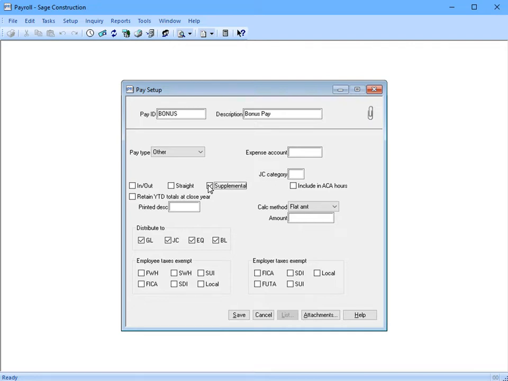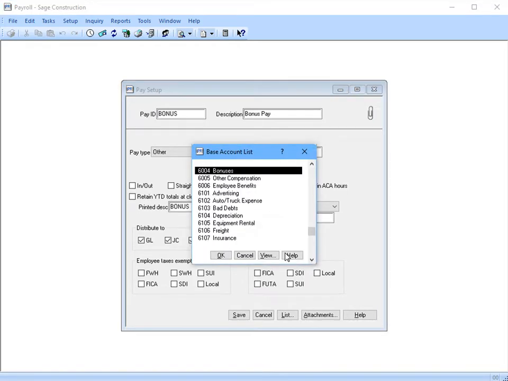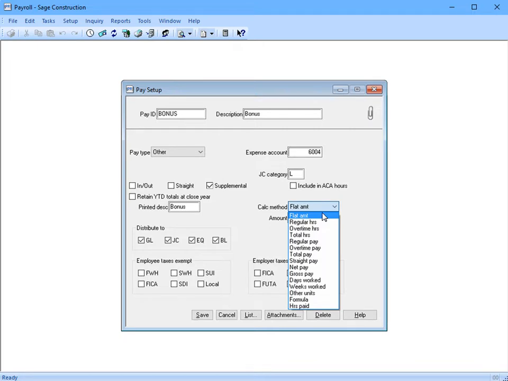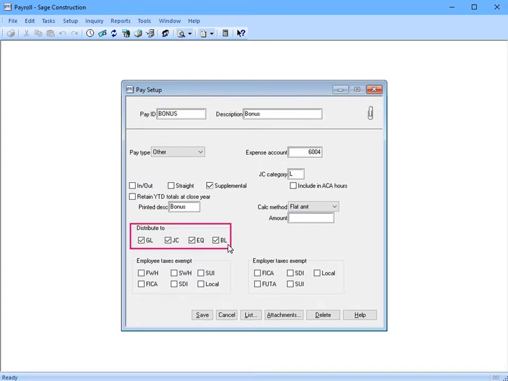Enter a printed description for the check stubs, then assign an expense account. I like to use the List button to make sure that I pick the correct account. If this pay should be costed to a job, assign the appropriate job cost information. As for the calculation method, we'll use flat amount as an example for this pay. In your case, the supplemental pay might be based on another option. Make sure the distribution information is correct. Then when you're done setting up the pay ID, click Save, then Close.